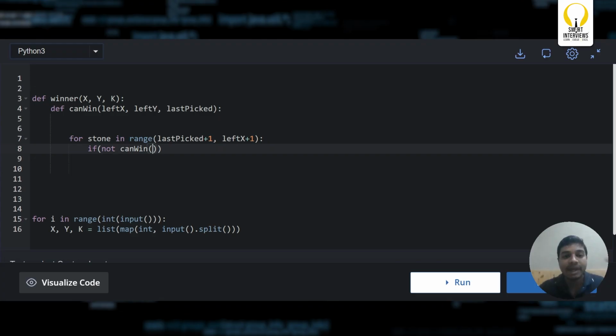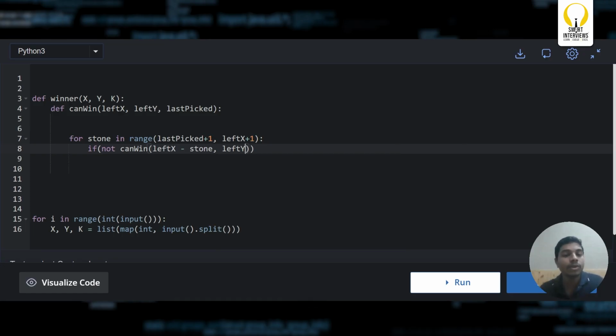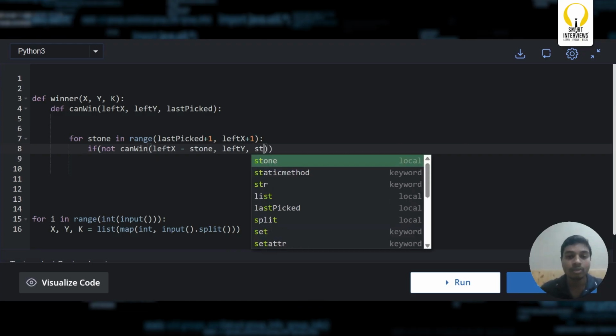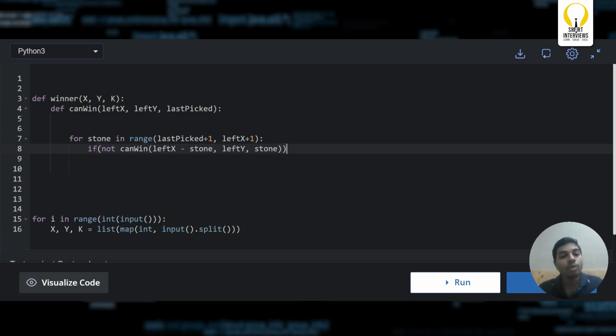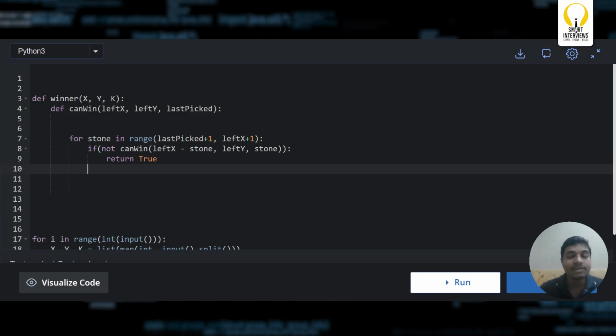As I'm trying to pick from pile X, the number of coins left over in pile X is going to be left X minus stone, and the number of coins in pile Y is going to be left Y. And how many stones have I picked now? Stone. So if the opponent cannot win with this particular strategy, can I say I can win? I'm going to return true. I guess this particular thing is clear.